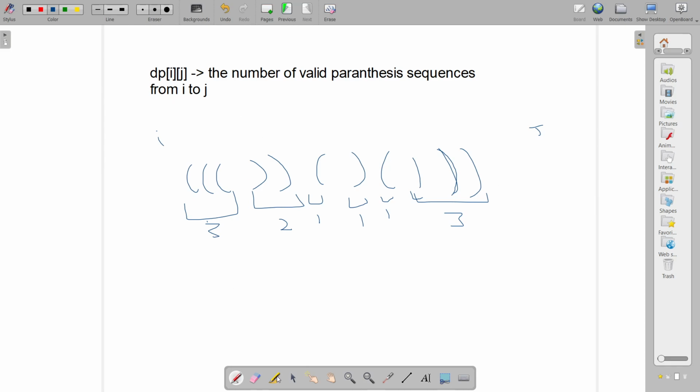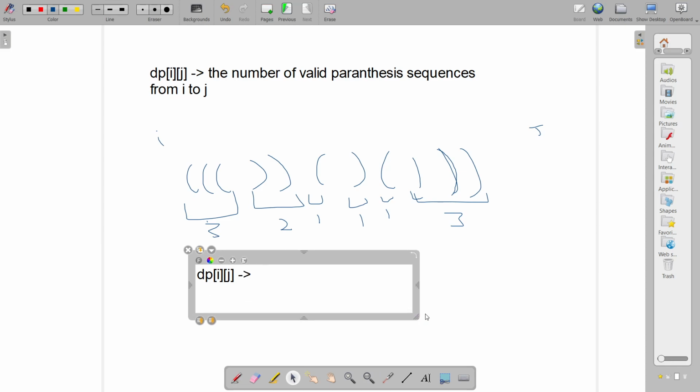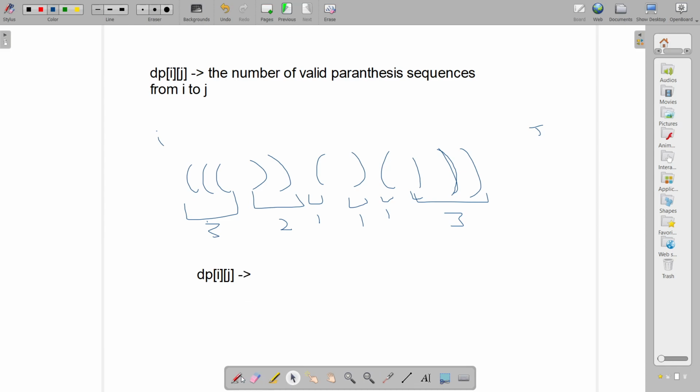So how do I calculate dp of ij? First of all, some small things. When I'm trying to calculate dp of ij, there are some possibilities. For example, I can choose to not include this. This is the ith index, basically, this is the jth index. So I'll simply first write the recurrence, then I will explain.